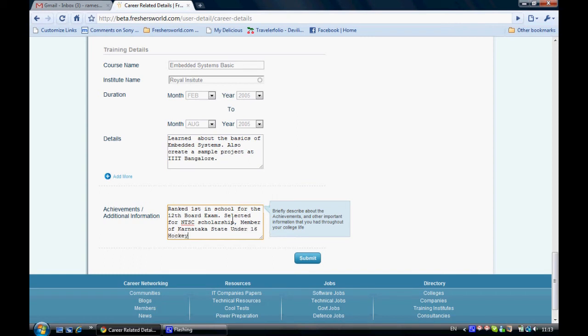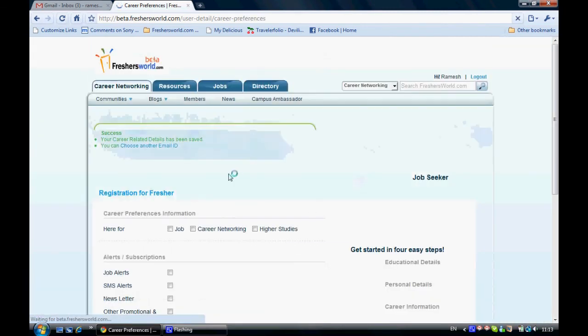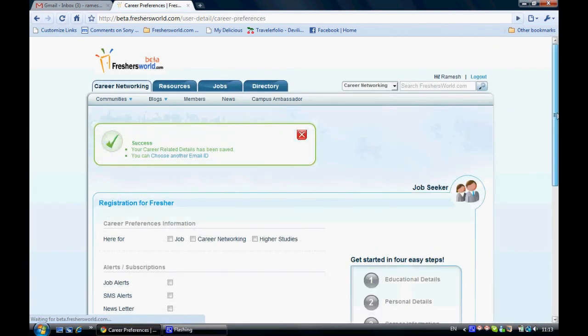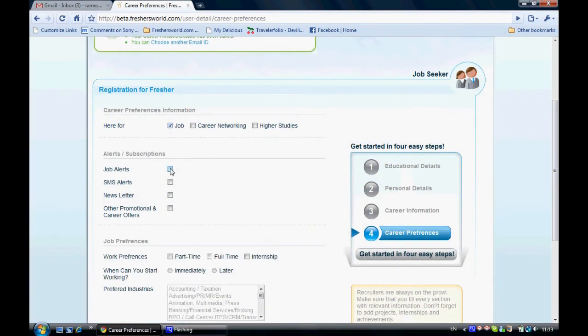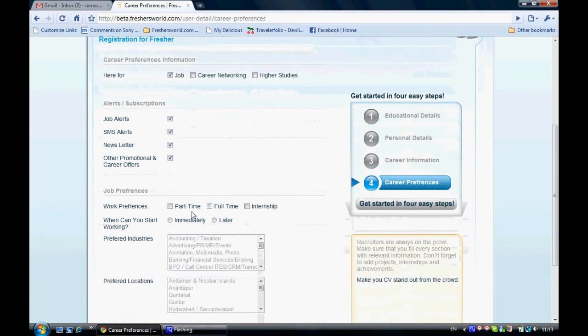The next section is your career preferences. Are you looking for a job? Yes, of course I'm looking for a job. I take jobs and I want to get all kinds of alerts. I want job alerts, I want SMS alerts, I want newsletters, I want promotional career offers. My preferences for a job, I would say full-time, internship.